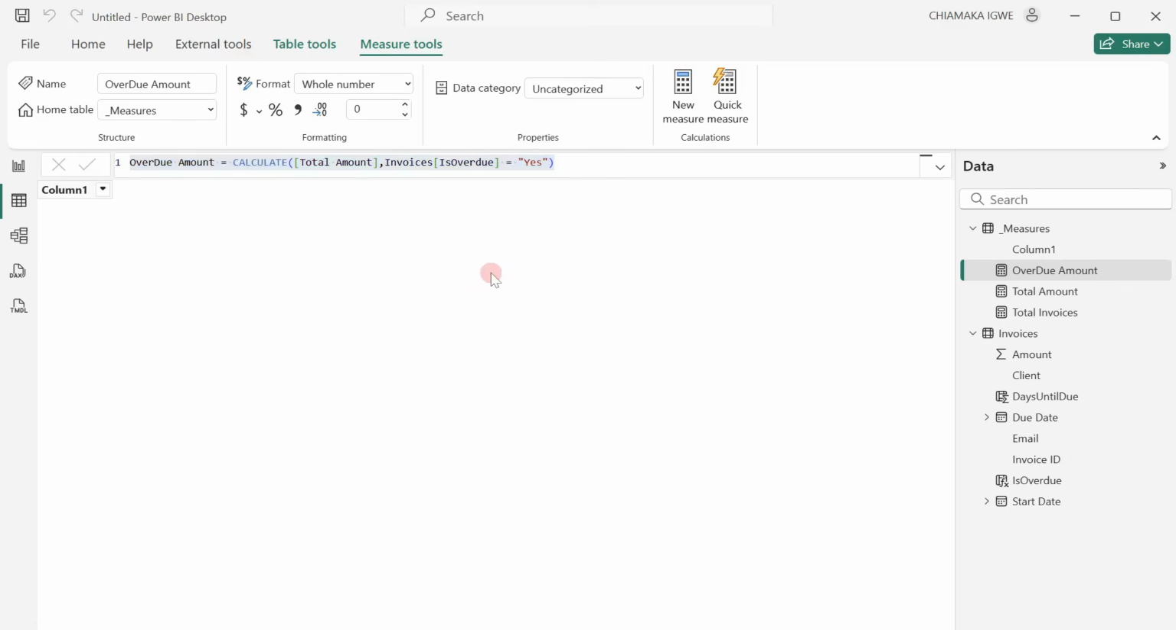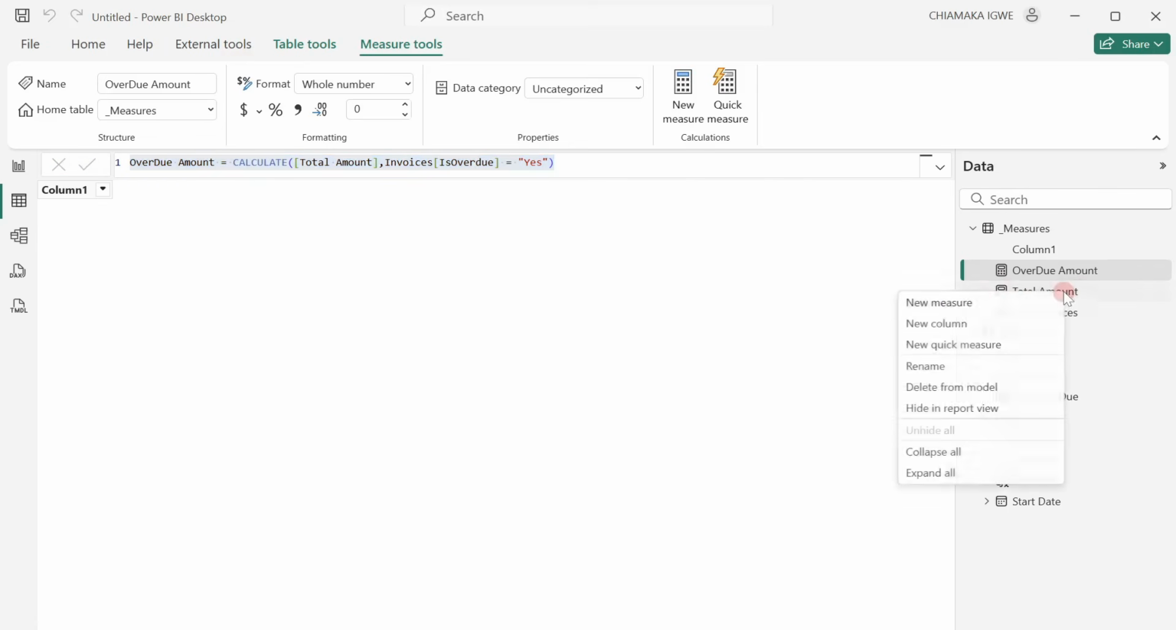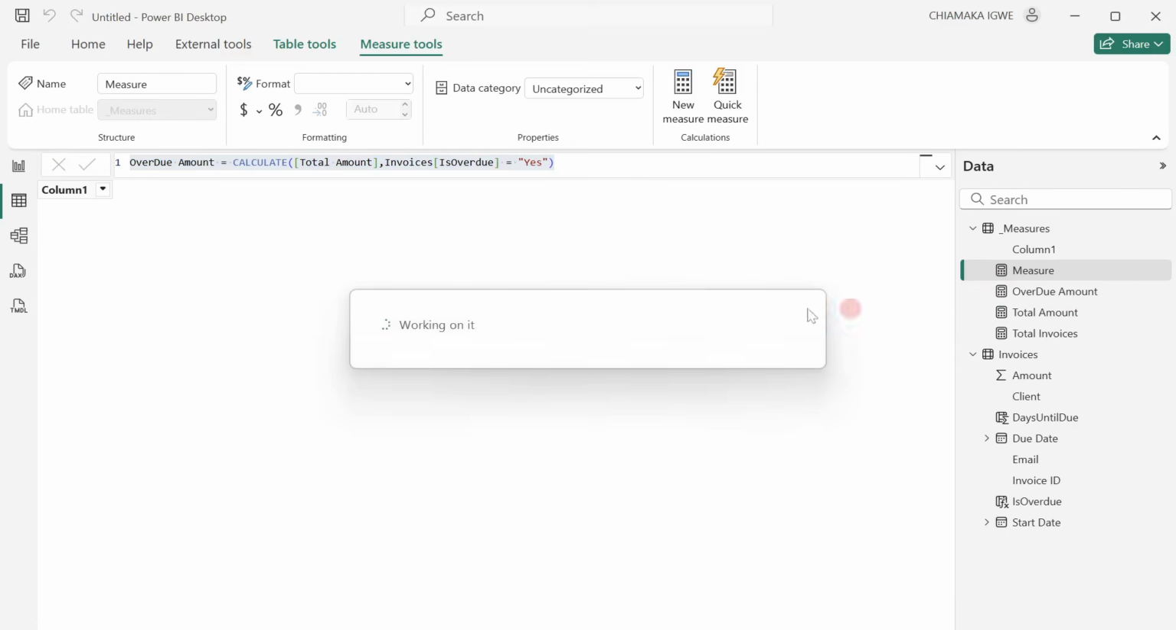The next one is the overdue invoices, which is similar to this. I'm just going to copy this. Instead of total amount, we are now going to be referencing the total number of invoices where overdue is equal to yes. So I'll right click on this, new measure, overdue invoices, where I have amount, I'll just replace that with invoices.